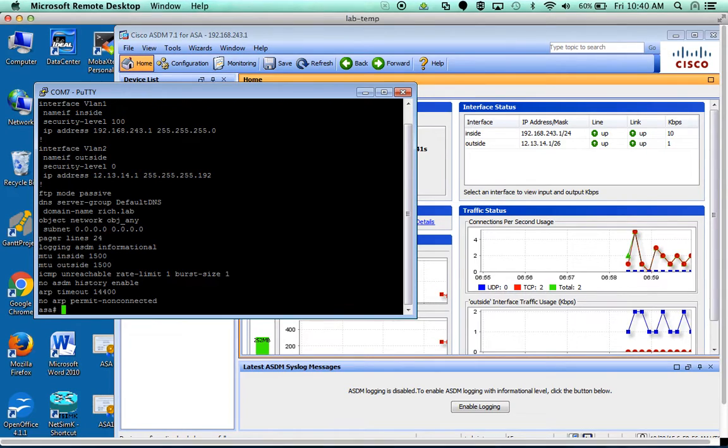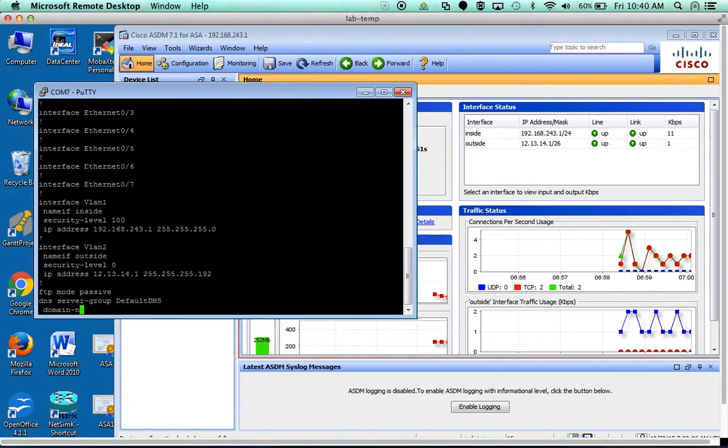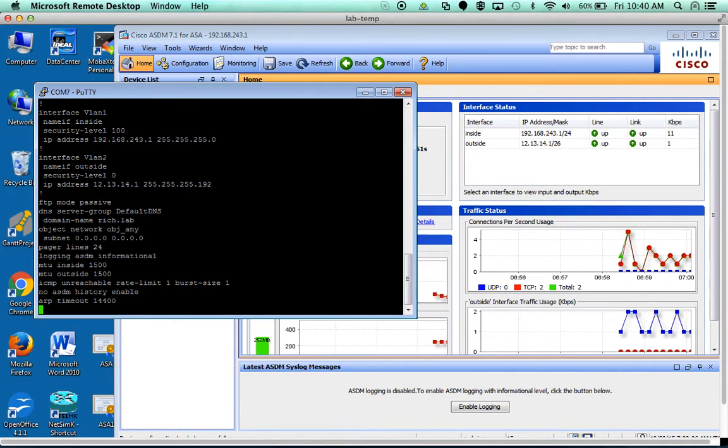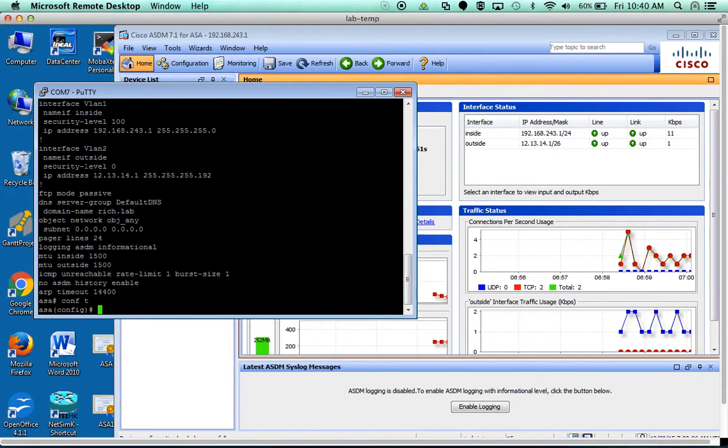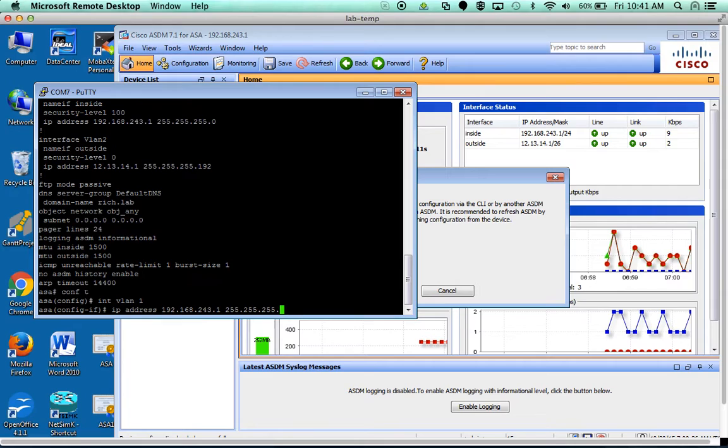So I did show int VLAN 1. It still said the old IP. So I'm like, fine. I did show run, just to make sure it was VLAN 1. And then conf t, int VLAN 1, and then just change the IP address at the command line because that's how I roll. I did all that, hit enter, and that changed the IP.